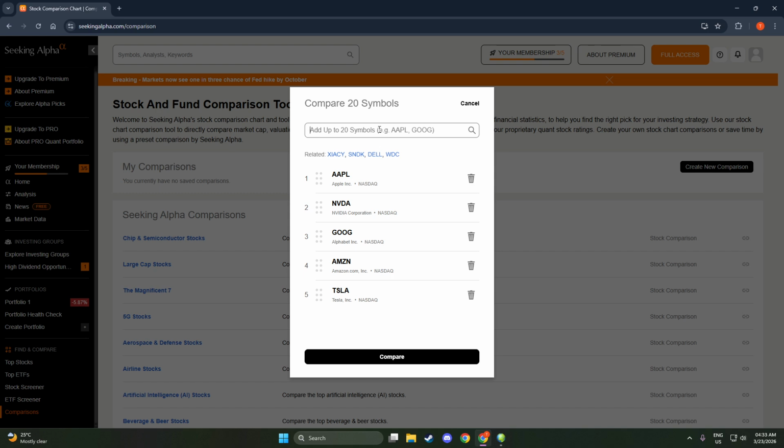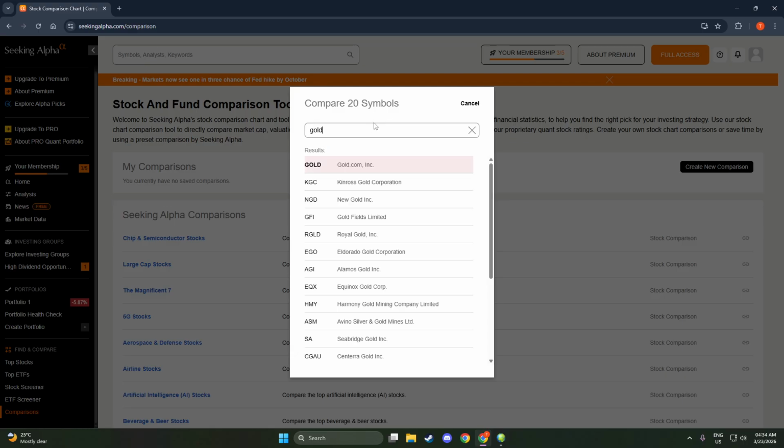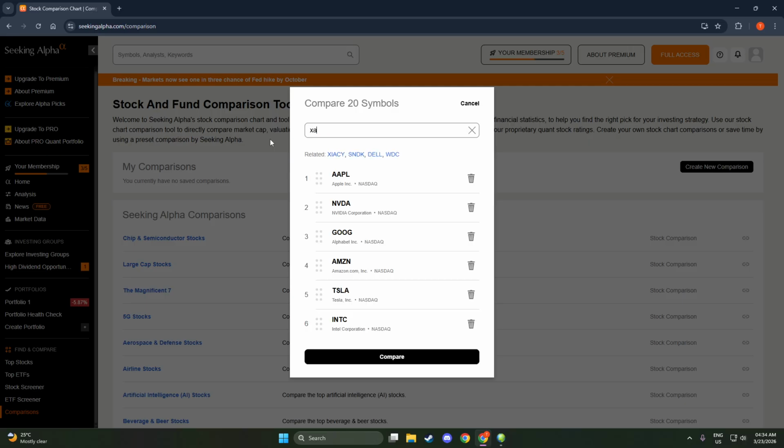You're not limited to individual stocks either. You can include ETFs and funds in the same comparison, allowing you to see how a broad market or sector fund stacks up next to specific companies, or to compare several funds with one another. As you add each ticker, the comparison view will populate with the corresponding data columns.